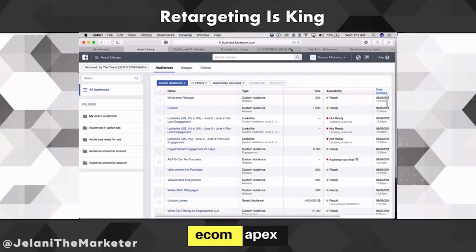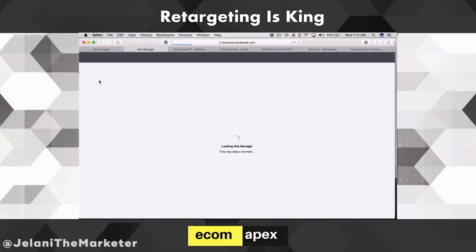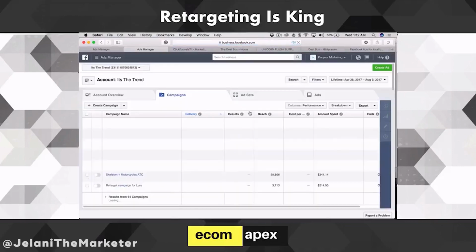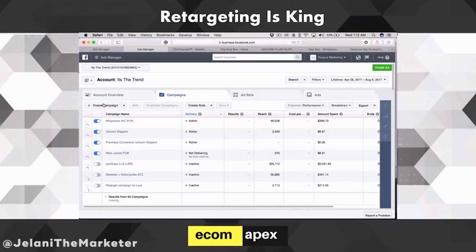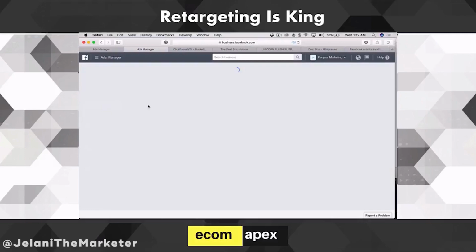All right, guys, I'm back. So the mini presso retarget finally populated, so you can see the size is at 500 here, and the availability says ready, okay? So now we're ready to make a retargeting campaign. So what you want to do is head over to your ads manager, right? And we're going to set up a regular campaign like we would do for PPE or for purchase conversion. So I'm going to click on create campaign here.